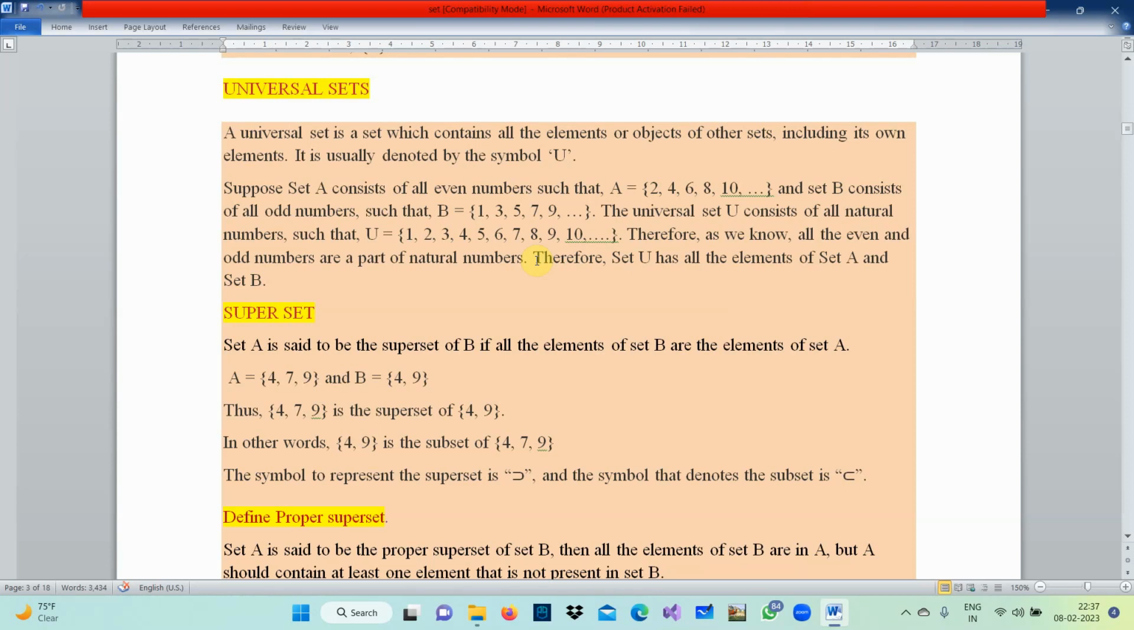Suppose there are two sets, A and B. If all the elements of A are available in U and all the elements of B are also available in U, then U is called the universal set for sets A and B, right? Clear? Then what is a superset? Now let us see the definition of the superset and the proper superset, and why a proper superset is used, which I will also explain here.